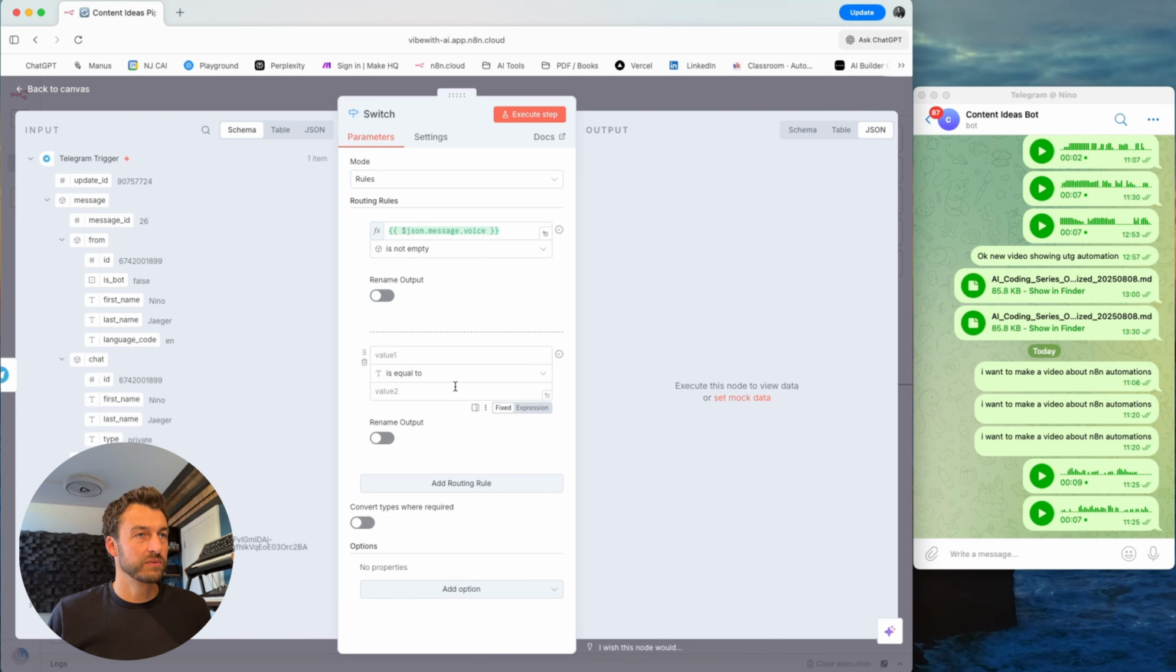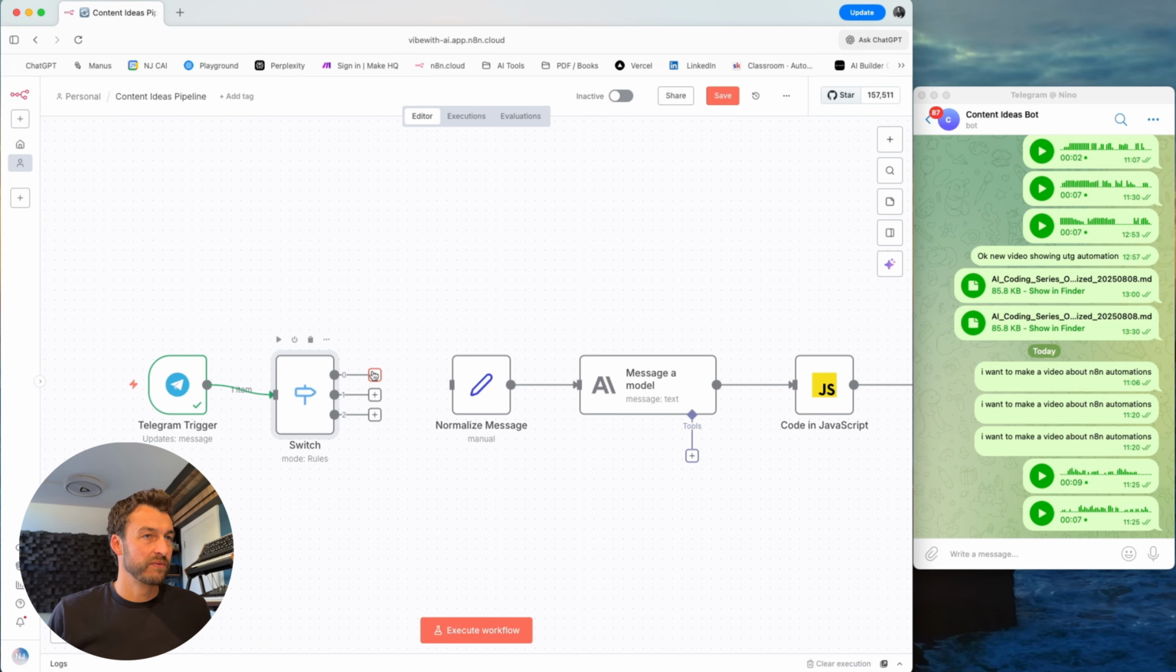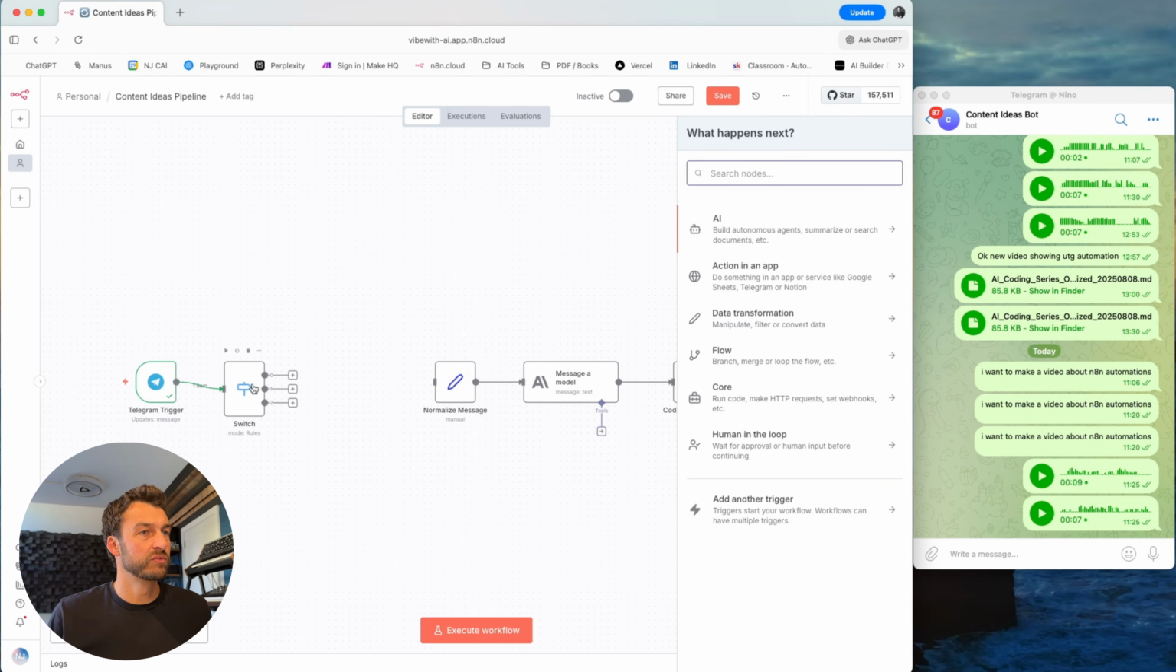Then we're going to have a second route for the files, and a third route for the normal text message, which we're going to configure later. So now we can see that we have three routes created. We're going to go down the first route, which is filtered for a voice message.